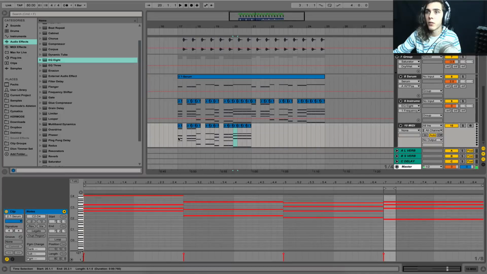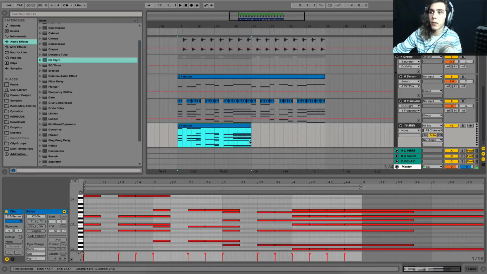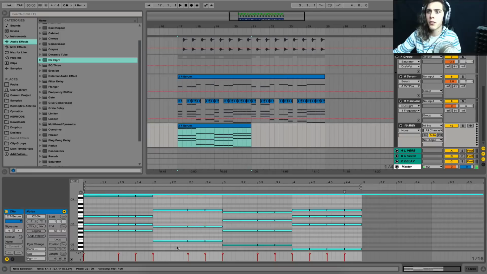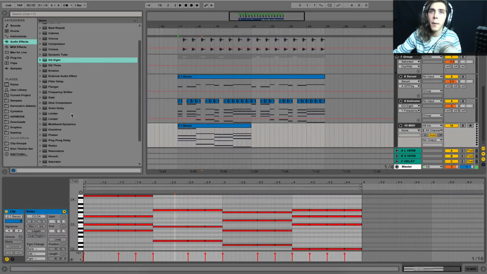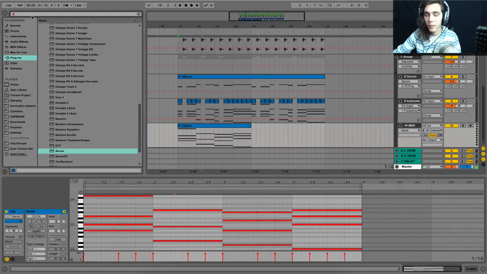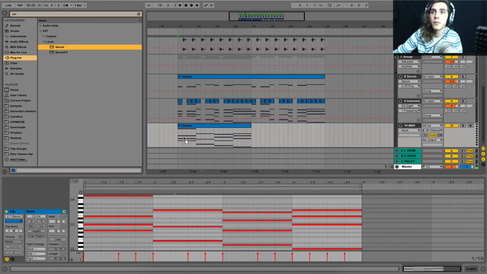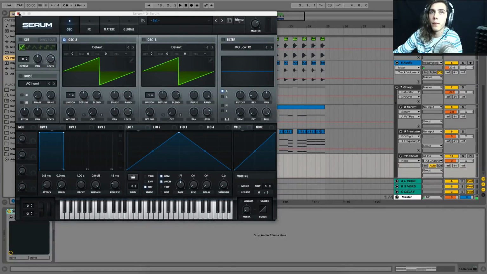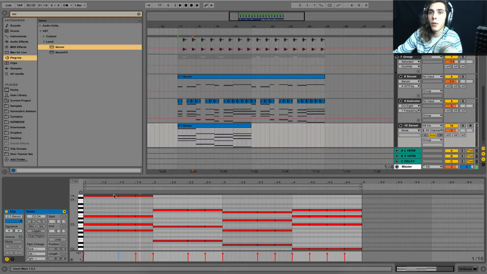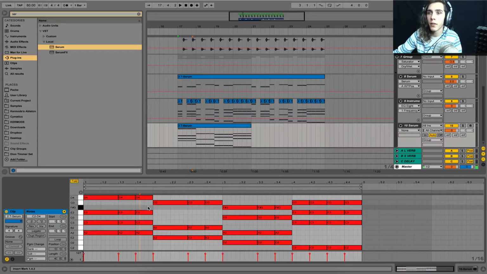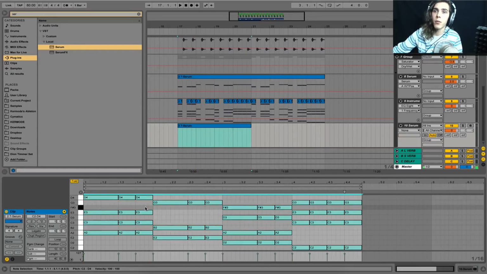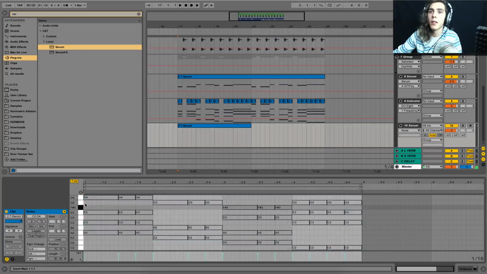So what we're gonna do, gonna take our chords, gonna consolidate them, legato so they aren't overlapping all ugly like that. And I'm gonna grab Serum. And what I want to do is I'm going to fold these so we're only seeing the notes in our chords. I'm going to select them all with Command A. And I'm going to write some sort of line using the notes in the chords.